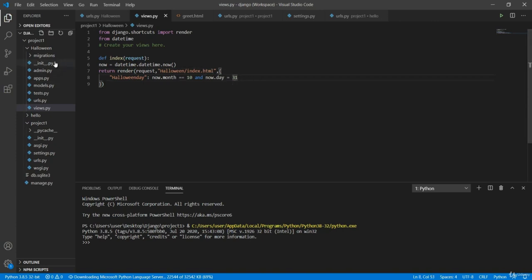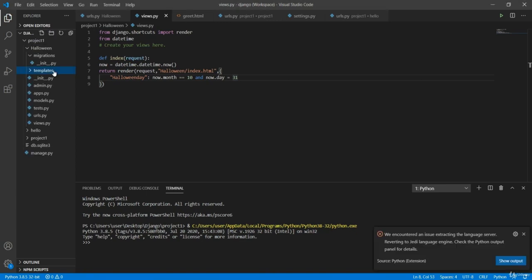Now let's go ahead and create our templates and add that index.html. So as we previously said, inside of my Halloween folder, I'll be adding a new folder which is called templates, and inside of my templates folder, I'll create another folder which is called Halloween, which is the name of my application. And now inside of Halloween, I'm going to create a new file which is called index.html.